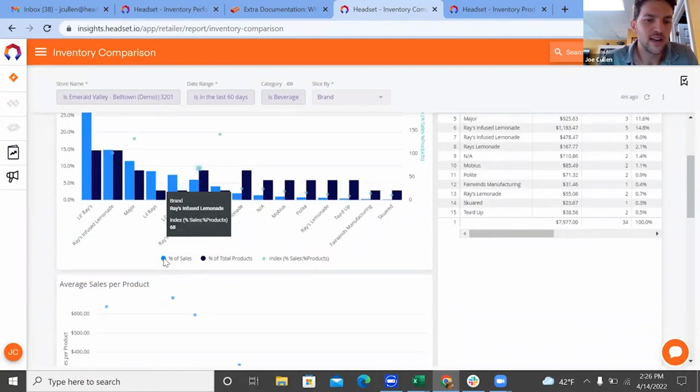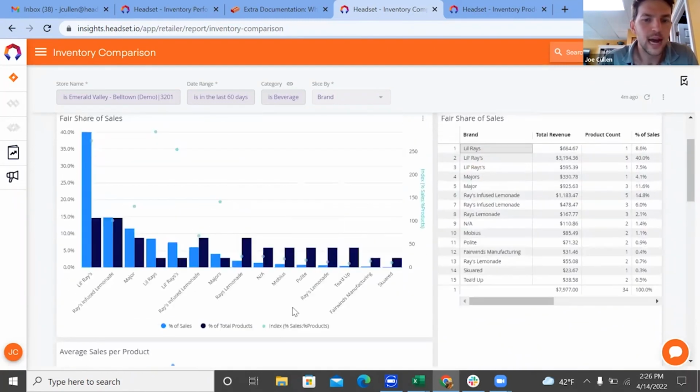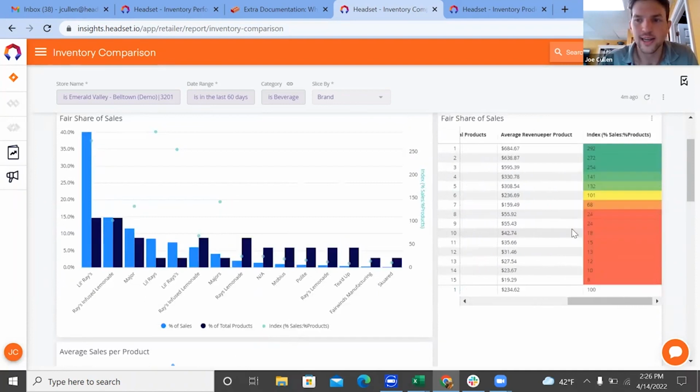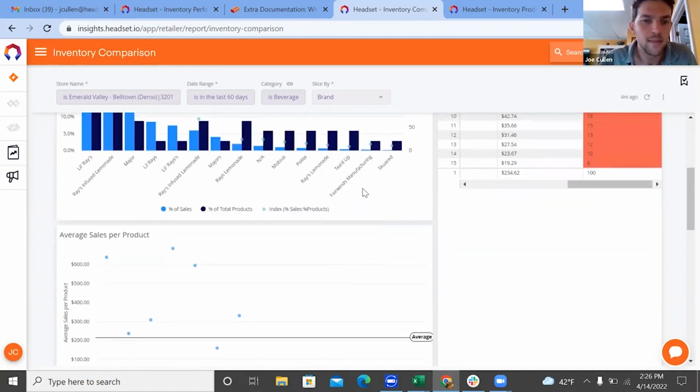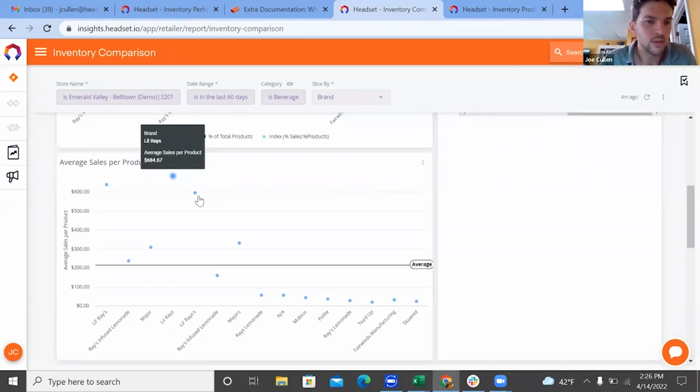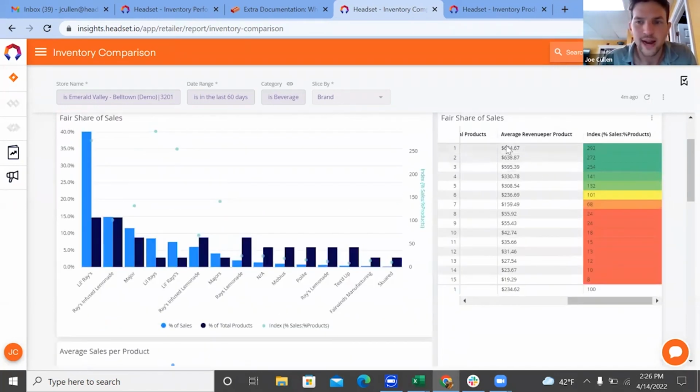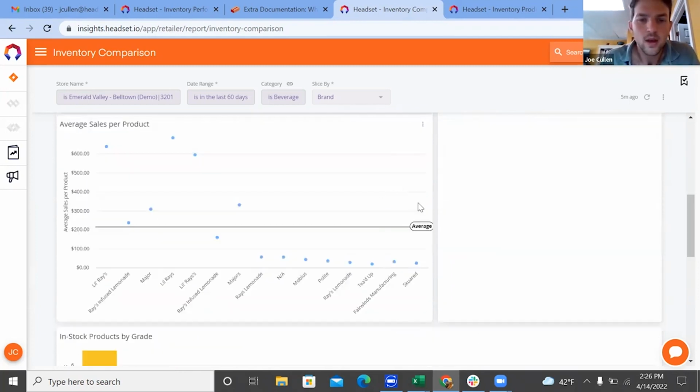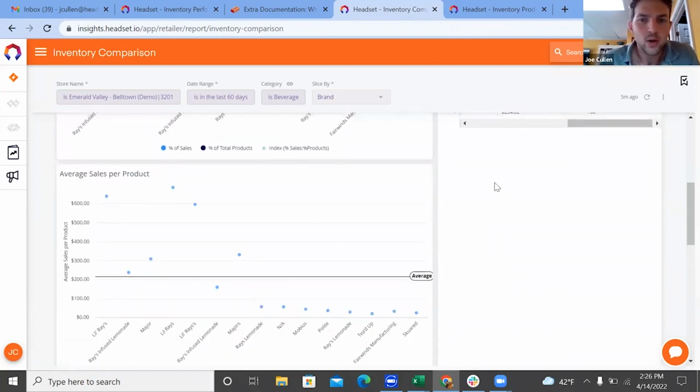And this is just a corresponding visual. This is looking at average sales per product. So this top one is looking at the index, which again is right here. So 292 for Little Rays is right here, 292. So it's just a visual rather than a table. And then this is going to be looking at average sales per product, which you can find right next to the index. So the higher the index, you'll also find the higher the average revenue per product. So those are just two visuals that correspond to the table.